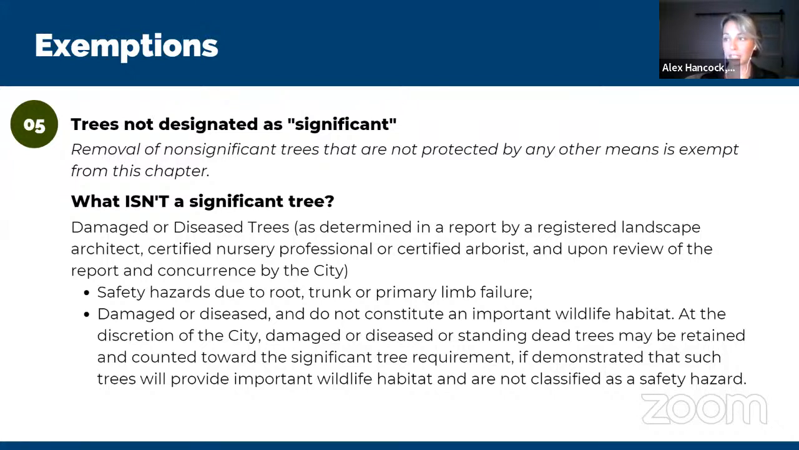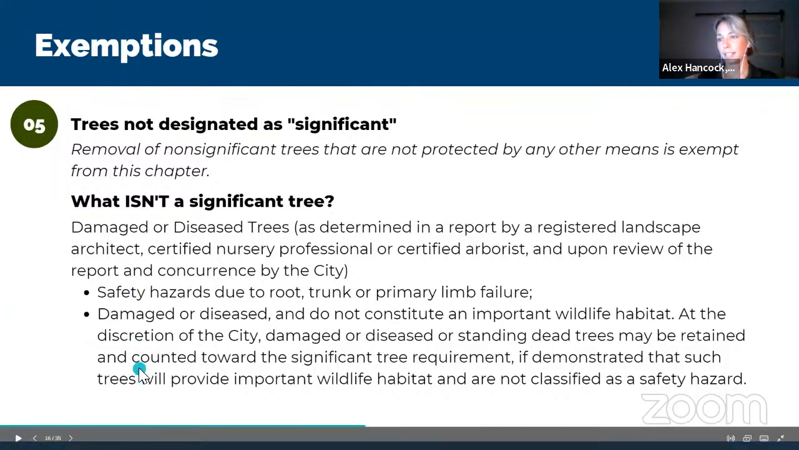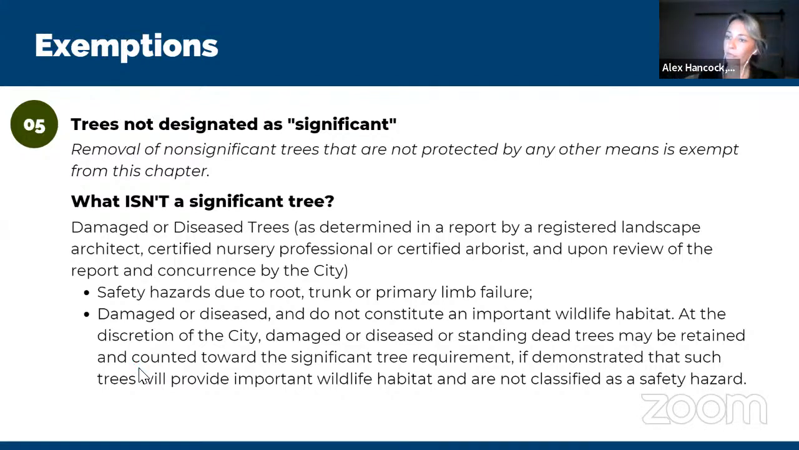So in theory, this is good on paper. And we just have to assess, is this effective in how it's being enforced? Can someone argue that it's damaged or diseased and not actually have a report to show for it, and then remove the tree and never have any interaction with the city at all? So this is almost like an exemption within this exemption here.